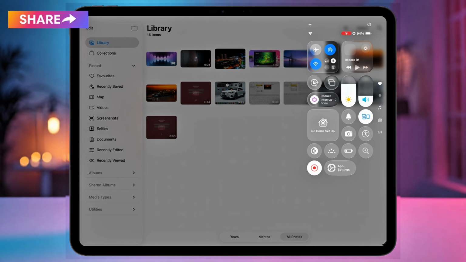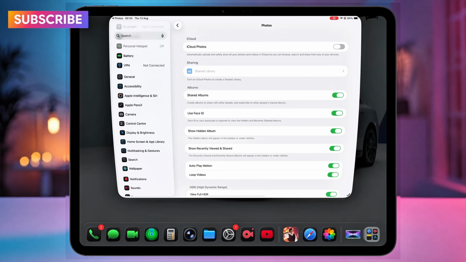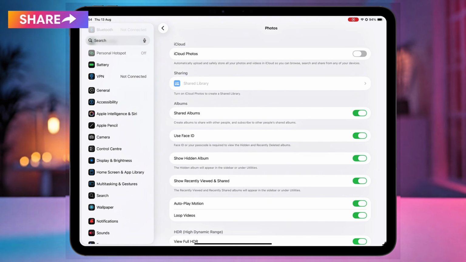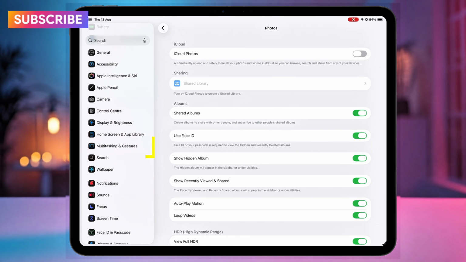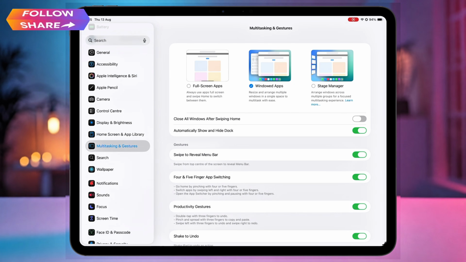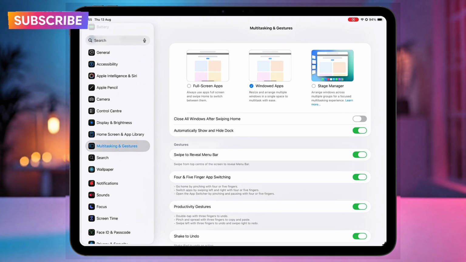Now let me show you how to go to an app's settings window on an iPad without the Shortcut app Settings. First, open the Settings app on your iPad and scroll down to Multitasking and Gestures. Tap to open. Make sure to select Windowed Apps, or maybe you can go for Stage Manager. Either of the two, you're good to go.